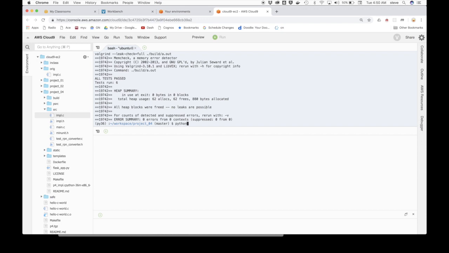If I say Python 3 and then psource, parse it. So parse it is a Python function which accepts an RPN string. So let's say 3, 4 plus. That's an RPN string that should add 3 and 4.